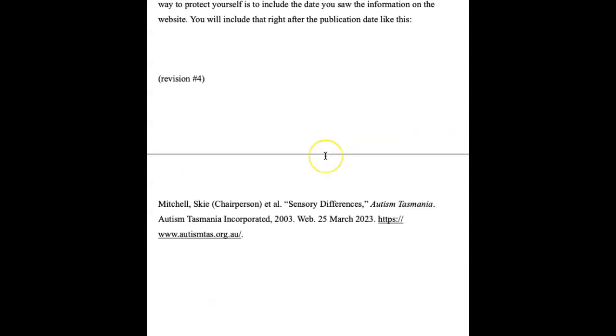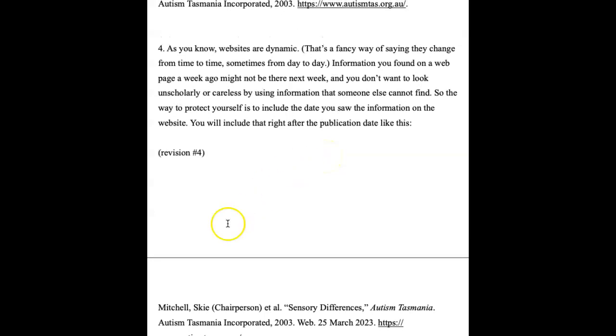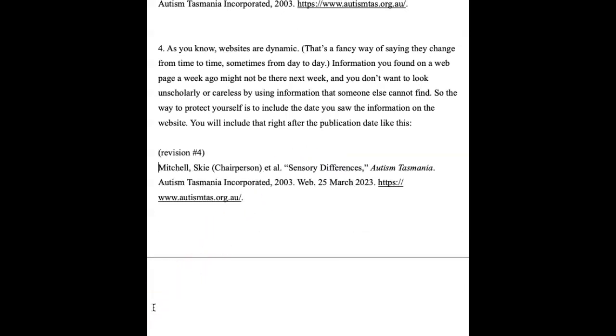Here comes revision number 4. Mitchell Sky, Chairperson, et al. Sensory Differences, Autism Tasmania, Autism Tasmania Incorporated, 2003. Web, period. 25 March 2023. That's the date that I accessed the website, found the information, and that I'm making this video. Then finally, the URL at the very end.